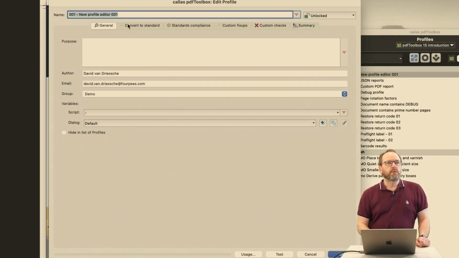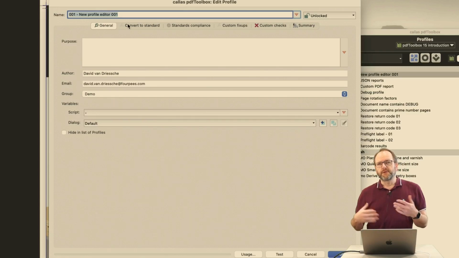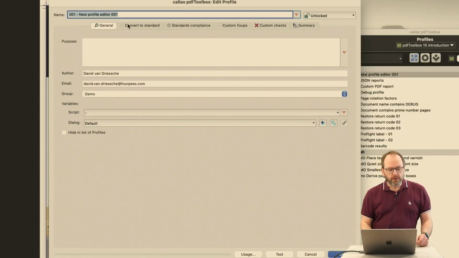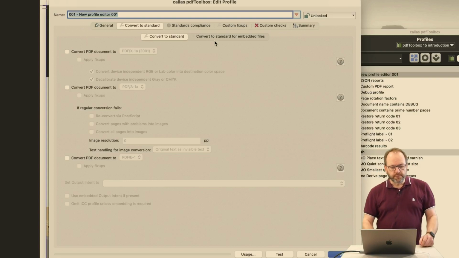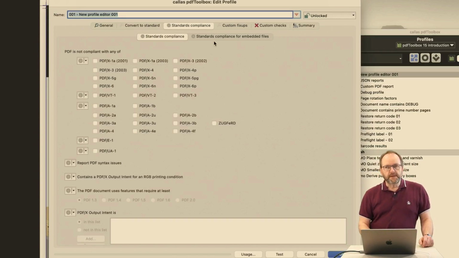There used to be what was called wizard pages at the beginning of the profile. Those are these pages with predefined checks that you could switch on or off, and those are gone as well. All of the checks and fixes are now in the custom checks and custom fix-ups areas. Convert to standard and standard compliance have also changed a little bit. So when I go to convert to standard, the convert to standard and then the same thing for embedded files are shown together. Previously, they were also two different panes. And then the same thing for standards compliance. The file itself and standard compliance for embedded files have been merged as well.